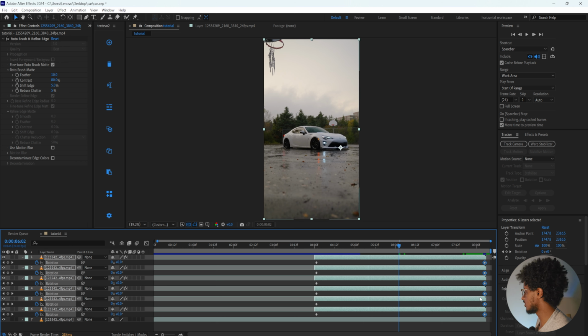So that's it. And now we're going to select all of the keyframes, right click on them and go to keyframe assistant and easy ease. And once you easy ease them, go to the speed graph editor. Make sure you select the speed graph, not the value one. So go to here, and we're going to make the keyframes even more smoother.